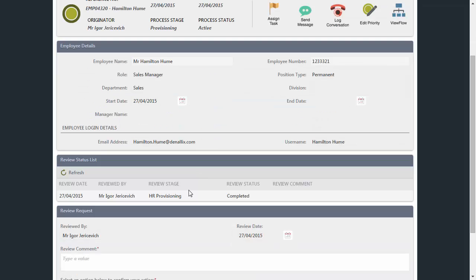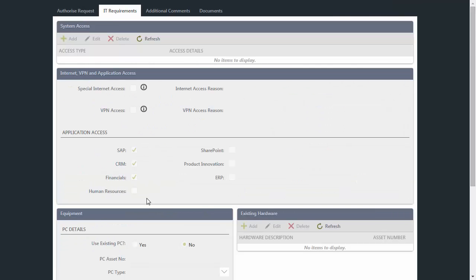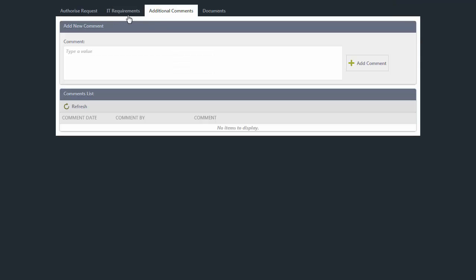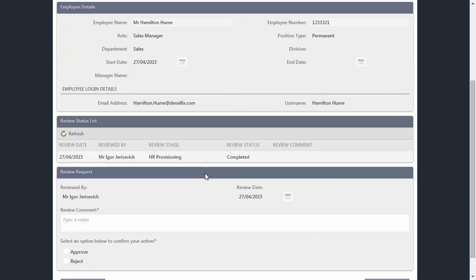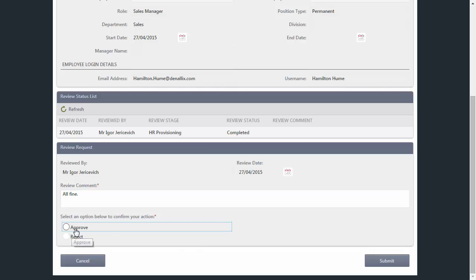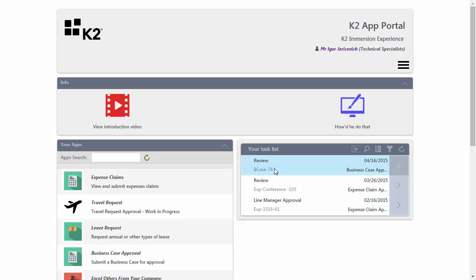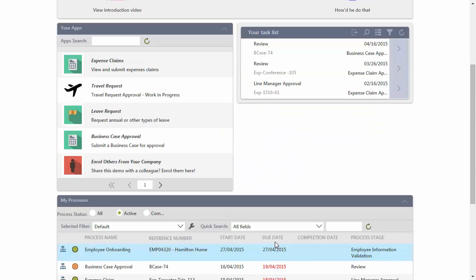So this person can go through, they can see the HR has completed their particular task, and they can see what they did there. They can also go and have a look at the IT equipment that's been requested, and what they can then do is make a decision whether they're going to approve or decline this. So in my particular case, I'm going to say it's all fine and approve this particular workflow task. What you can see is that my task list is now cleared.